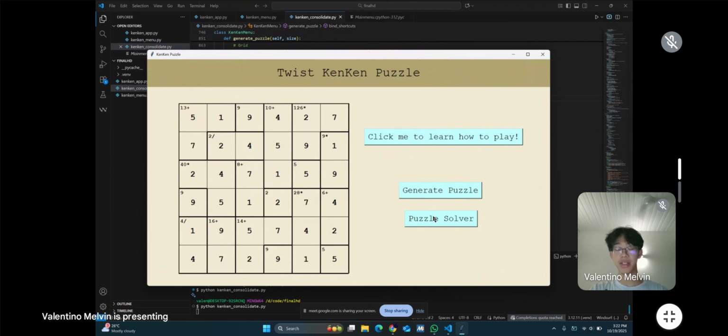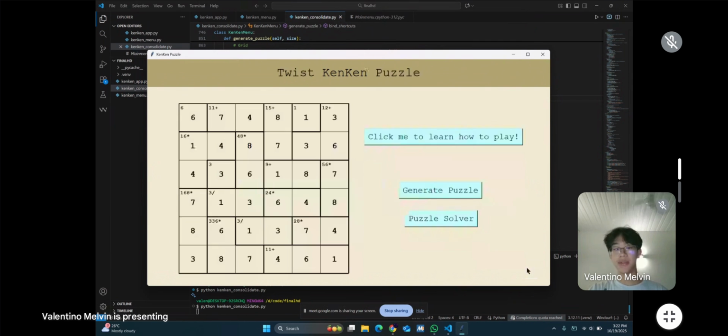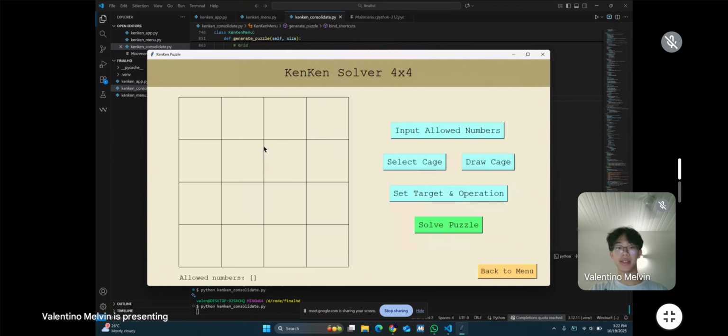And then next for the puzzle solver, what I did is I added choices for the solver. It could be 4x4 to 9x9. Let's say I take a 4x4, it will give me an empty 4x4 grid and I'm allowed to edit it as much as I like. So I could select 2 cells, maximum 4 cells, and I could select those cells and draw cages around them.